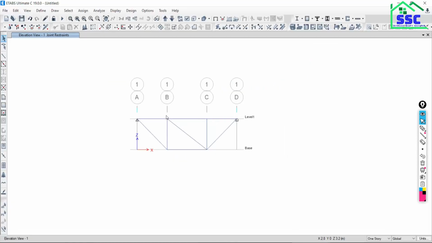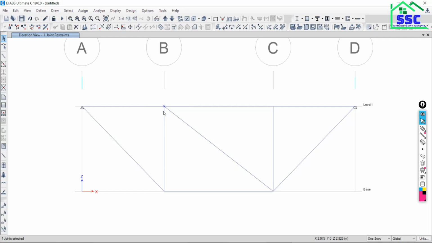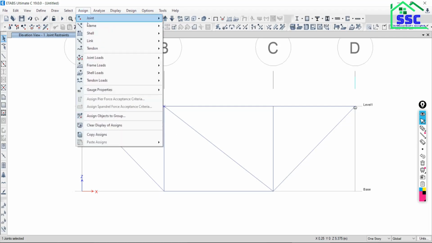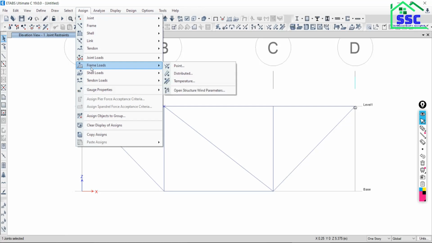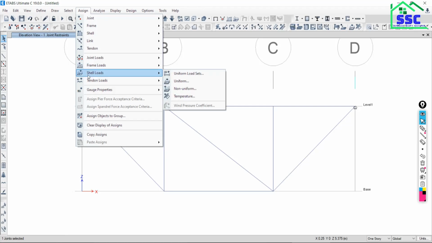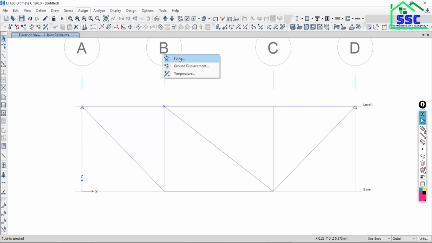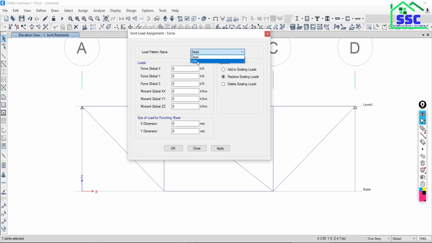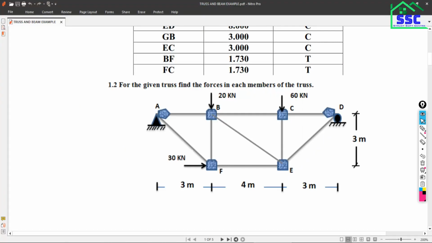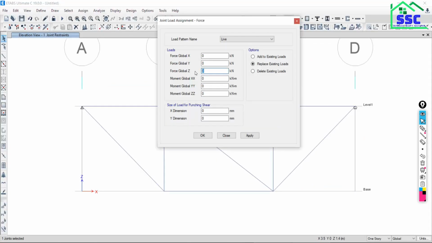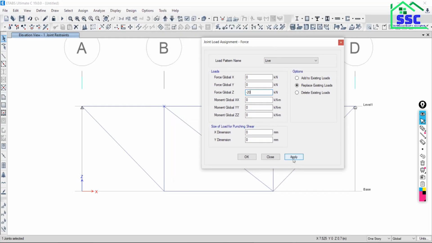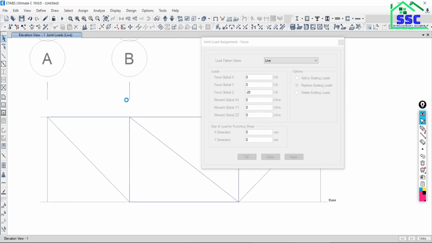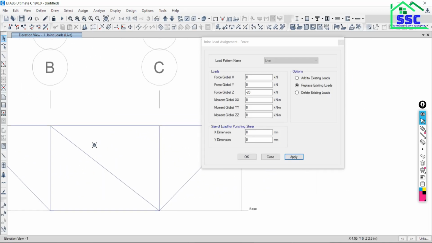So go back to ETABS and just drag from left to right, so that this joint will be selected, and go to Assign. See, joint load is there, line load is there, that is frame load, and area load. So go to Joint Load, go to Force. Here we have to assign the load under the live load pattern. So just click over Live, and under Z direction, how much load is there? 20. So just put minus 20. Is that okay? Yes, sir. Say Apply. So this much load, 20 kilonewton, we have assigned to this joint.